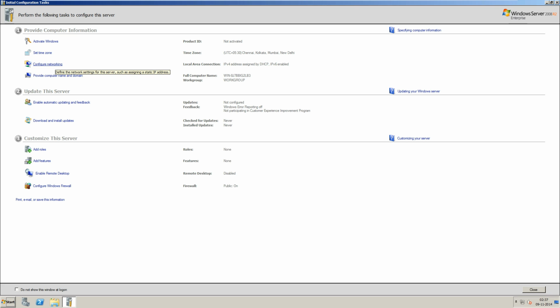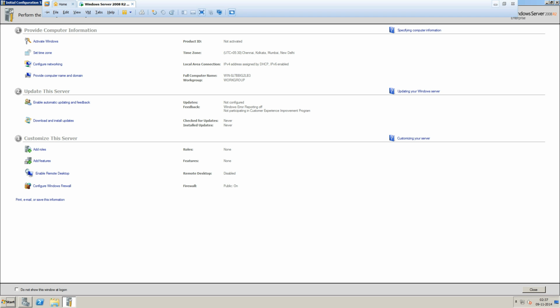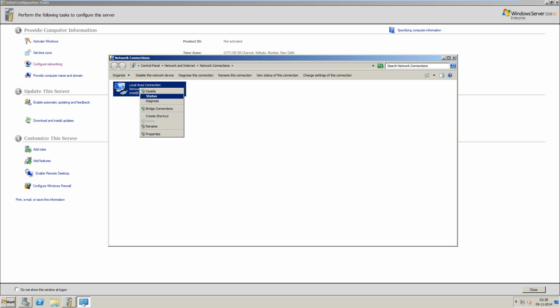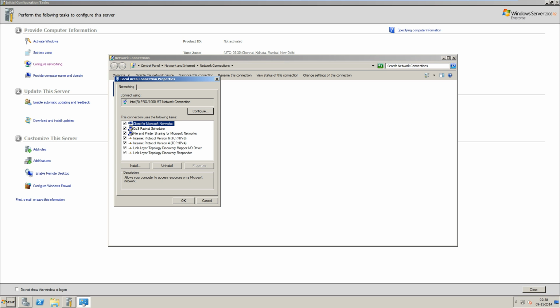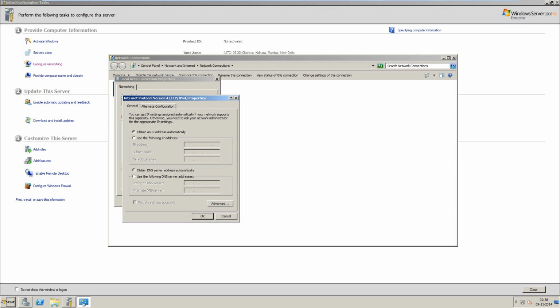Now I am configuring. Before installing Windows Server Active Directory, we need to have a static IP address and a DNS server, static DNS.